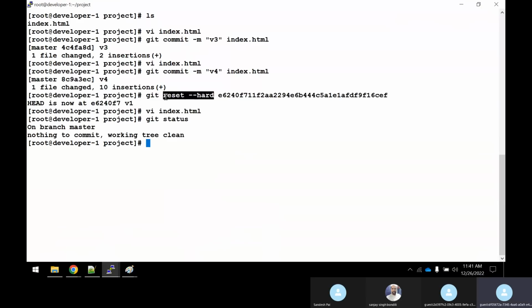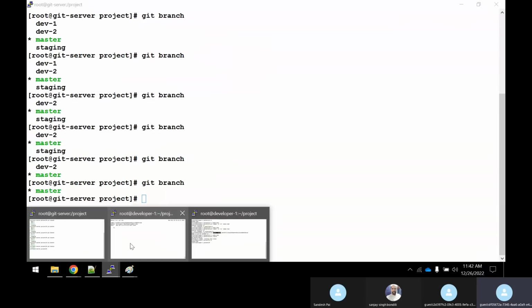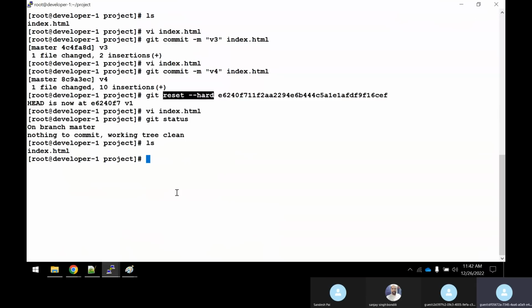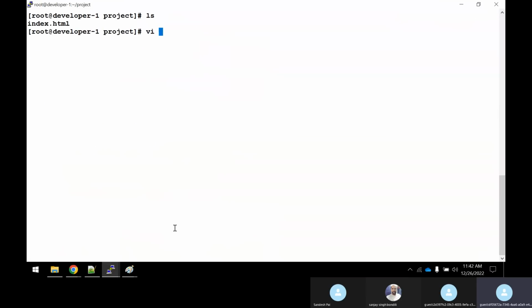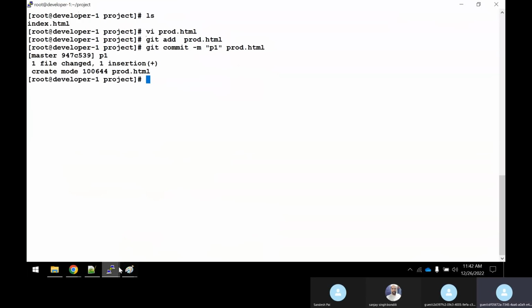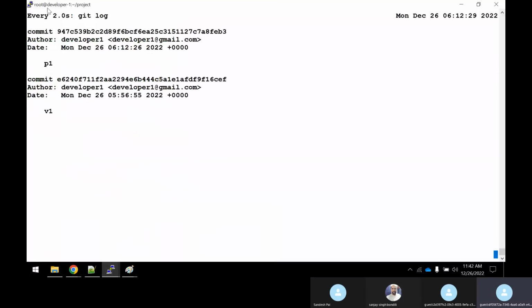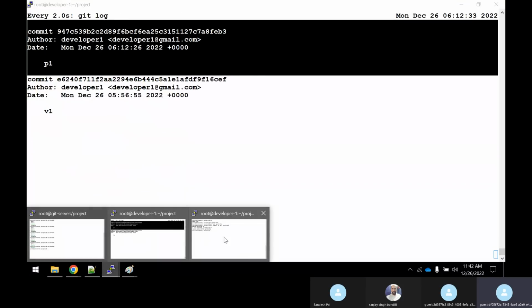Okay, guys. Now what happened, guys? Now index.html is there, fine, right? And you're having v1. Now I'll do one thing for the mixed reset. I'll create the same thing, whatever I showed here, right? Same. prod.html, Welcome to prod 1.0. Save this file. Git add prod.html. Git commit -m, give something like p1 prod.html. Right. Now as soon as you do it, you could see that you got one more commit, p1.